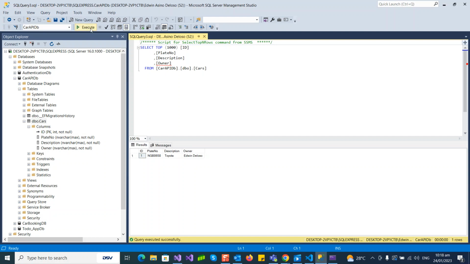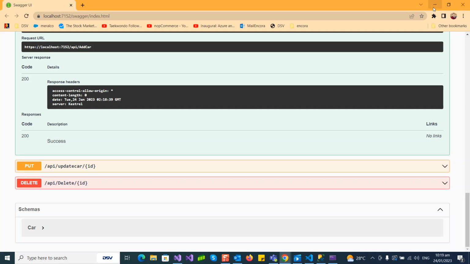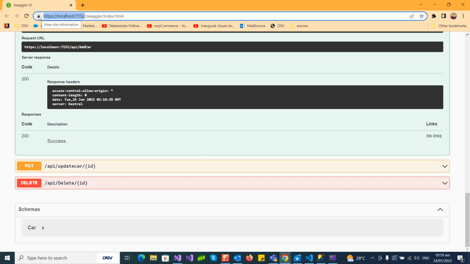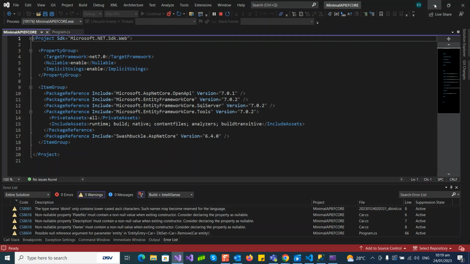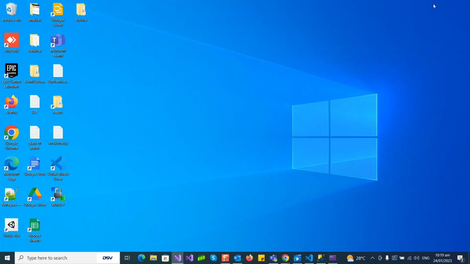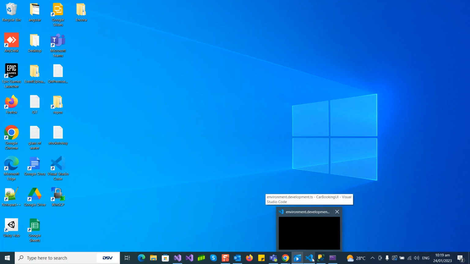We are using Entity Framework Core 7 as our ORM, which acts as a bridge from our code to the database. So here we have two data, and now we will use this endpoint, this localhost 7172, so we will not end this process. So it will be accessible in our front end. So I'll go to my Visual Studio Code.